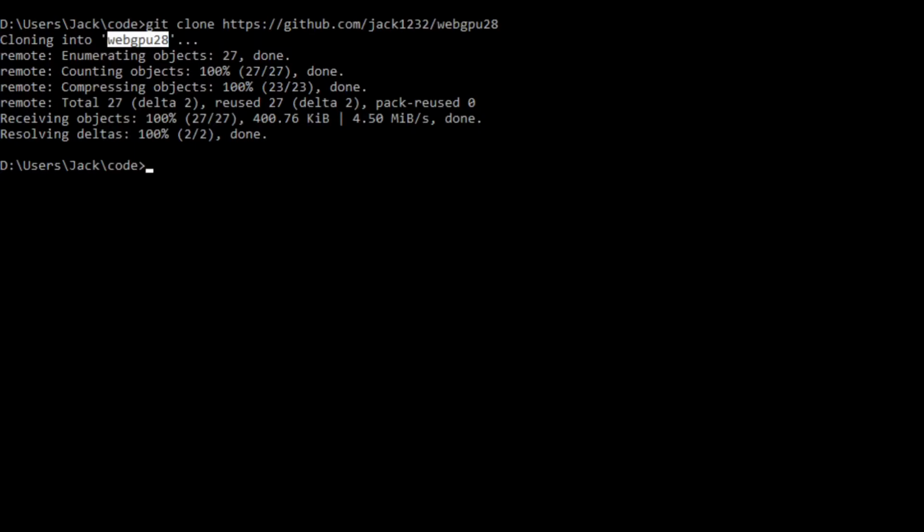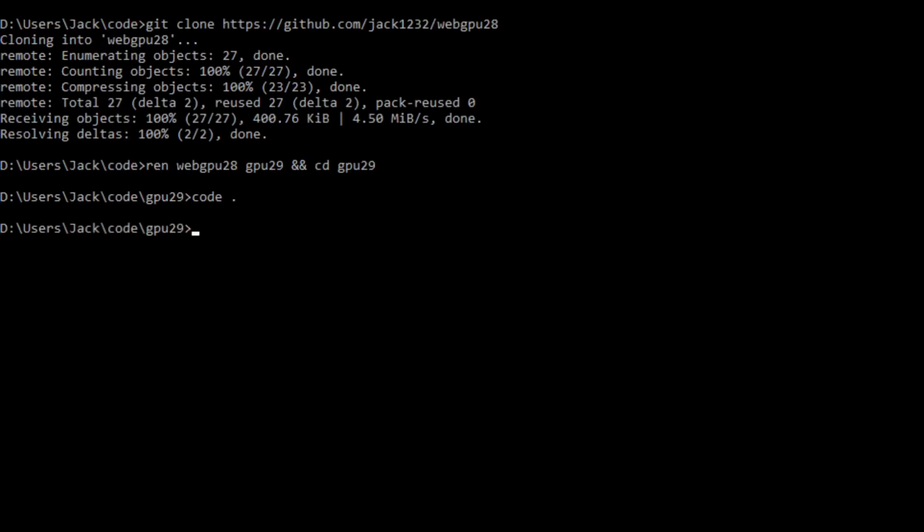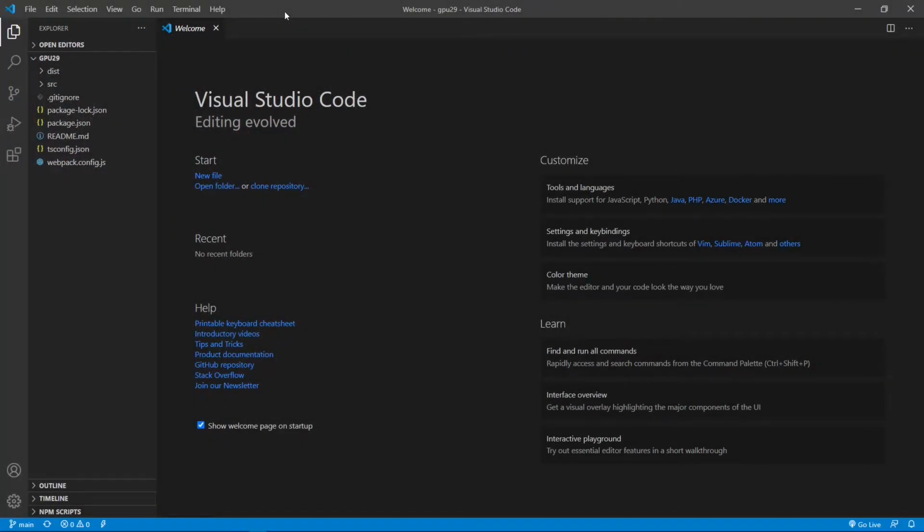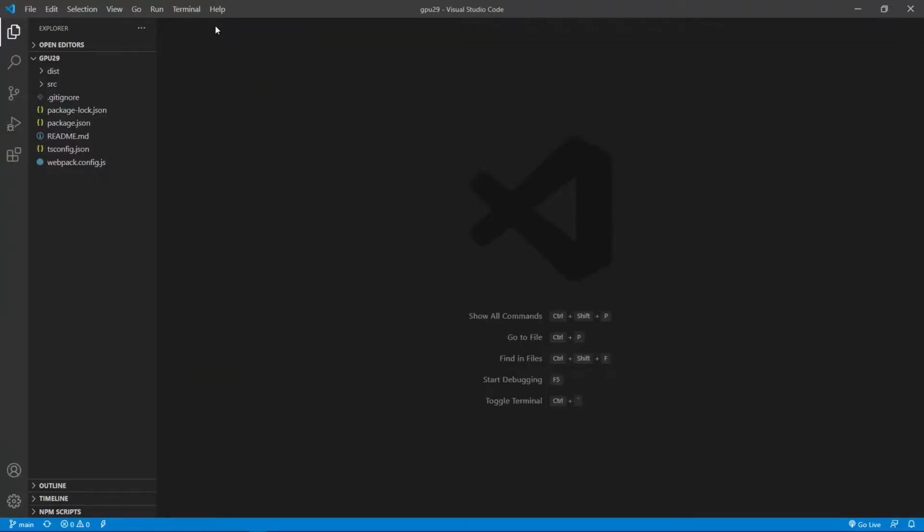Now, we want to change the name of the WebGPU 28 folder to WebGPU 29. Rename WebGPU 28 to WebGPU 29 and cd into it. At this point, we are going to start Visual Studio Code with the command code period. Here is the Visual Studio Code interface. Okay, we can close this welcome page.